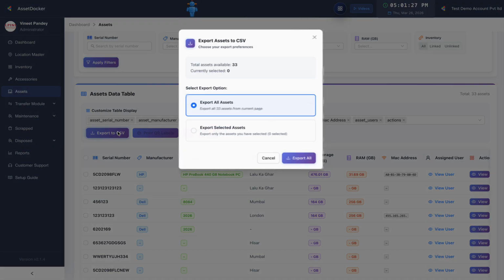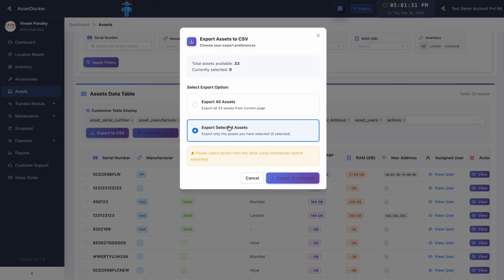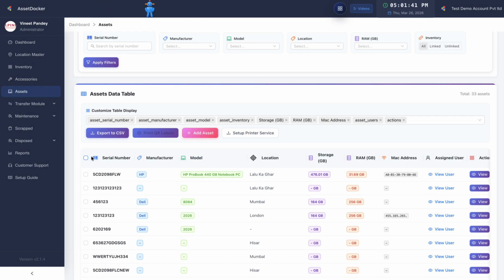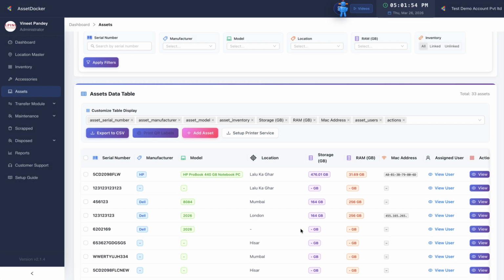We also offer an export function that enables users to download the asset data in CSV format for external use. If you wish to add an asset manually, you can do so without running the executable at this moment. Simply fill in the serial number, and the remaining information, such as model and processor, will be automatically fetched by the executable once it is run later.